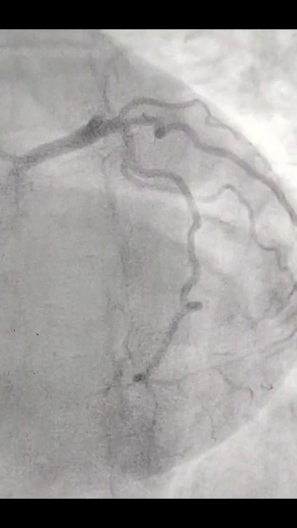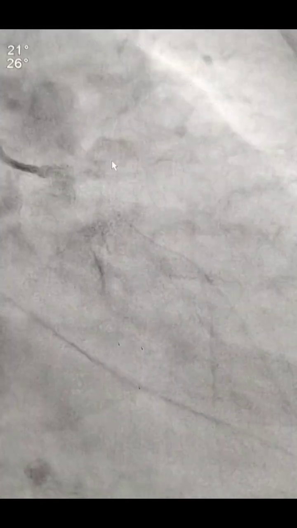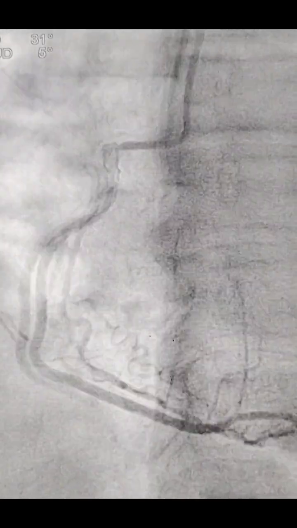We can see there is a 100% thrombotic occlusion right from the ostium of the LAD. This is the RAO view, and you can see the same thing right from the ostium of the LAD, near the arrow. There's a thrombotic occlusion in the LAD. The other, LCX and RCA, were normal. You can see the RCA is normal, dominant.